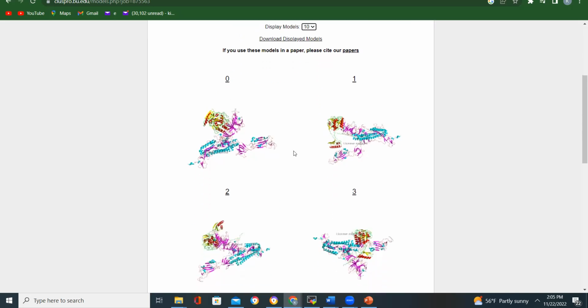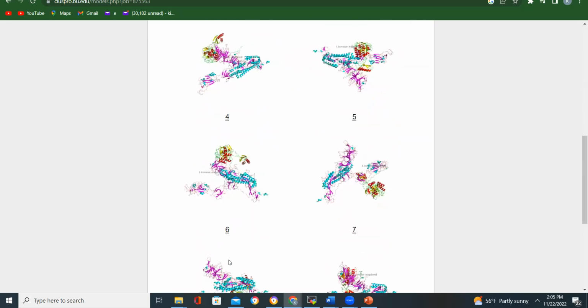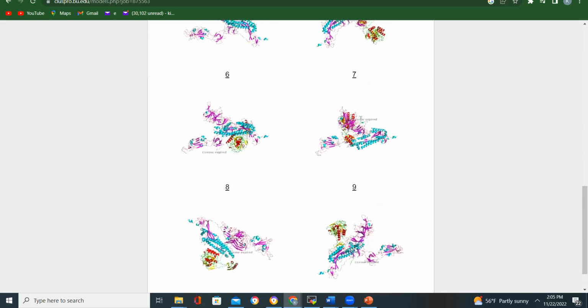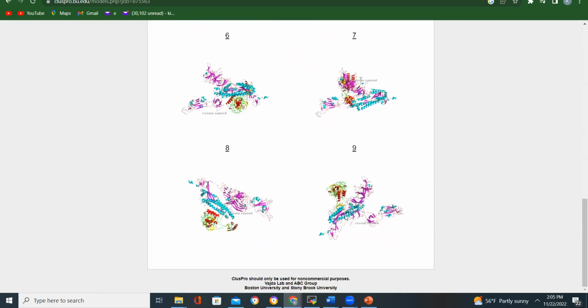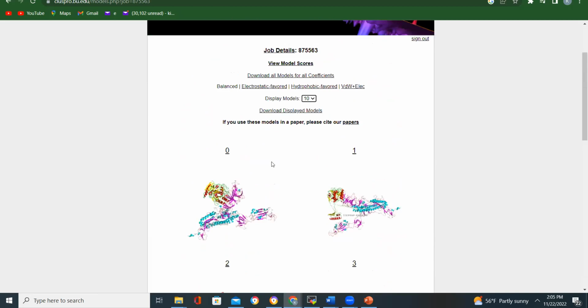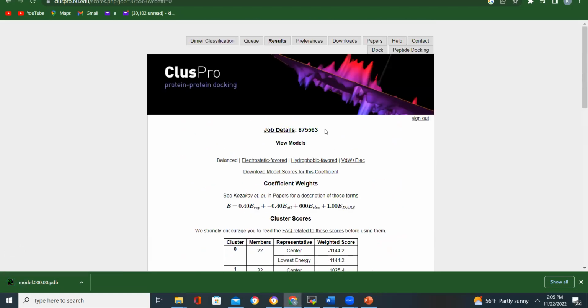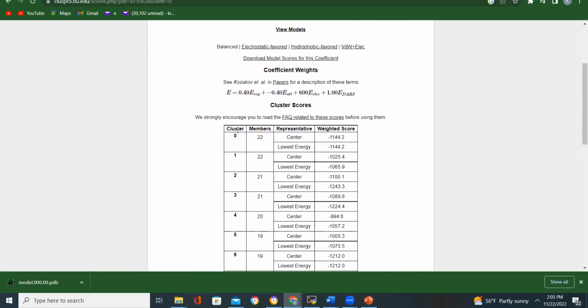And as you can see, this is 1, 2, 3, 4, 5, 6, now we have up to 10 of them. On this, you can download any of the ones that you want. But let's go and view the model score. Can you see, for cluster 1 it is 0?